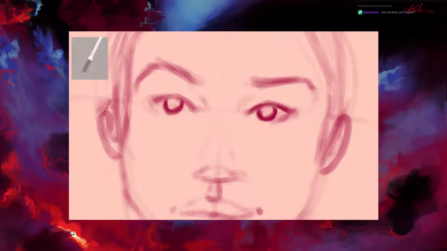I'm just going to lightly darken this and give this a little bit more definition on the upper lid here. Put in the tear duct right here at the corner of the eye. Even smaller, and a little bit of this fold right there.